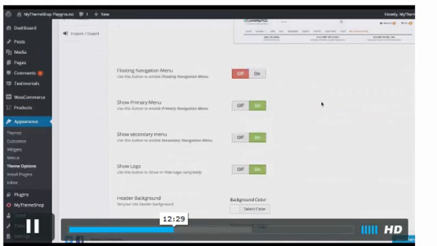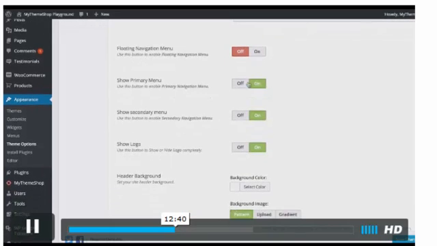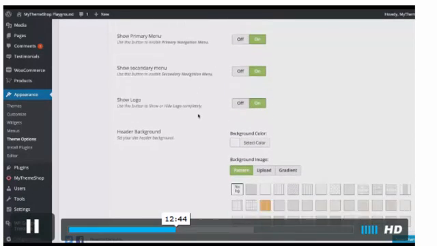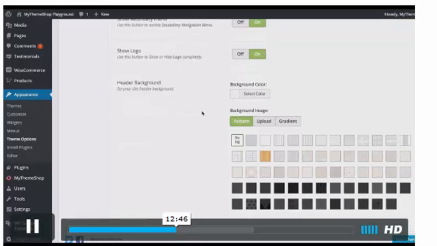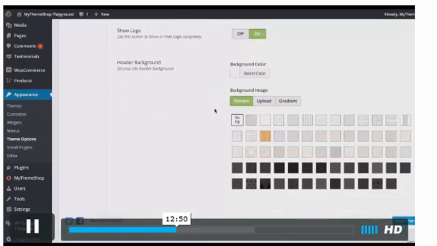You've got a couple of other options here. You can choose whether to have a floating navigation menu on or off. So this will choose whether the navigation menu comes down with the site. You have the primary menu on or off, as well as the secondary menu, and choose whether to show or hide a logo completely. You can also independently set the header background color using this color picker, and as with the background and the footer background, you can change background image, pattern, or gradient just by selecting the ones you want and pressing save.